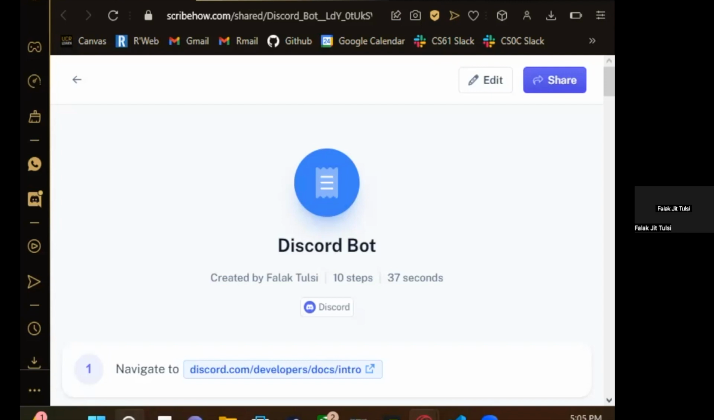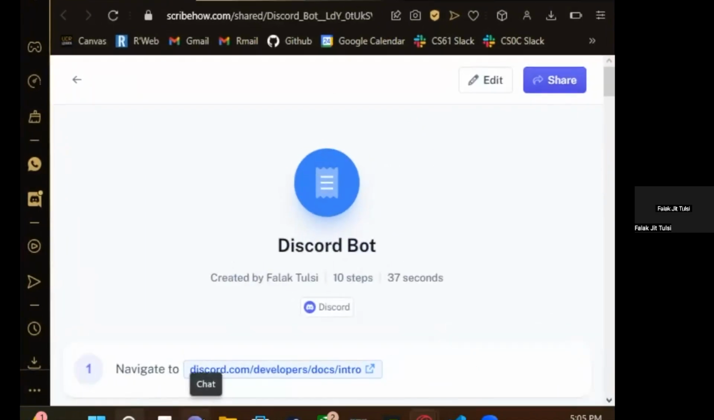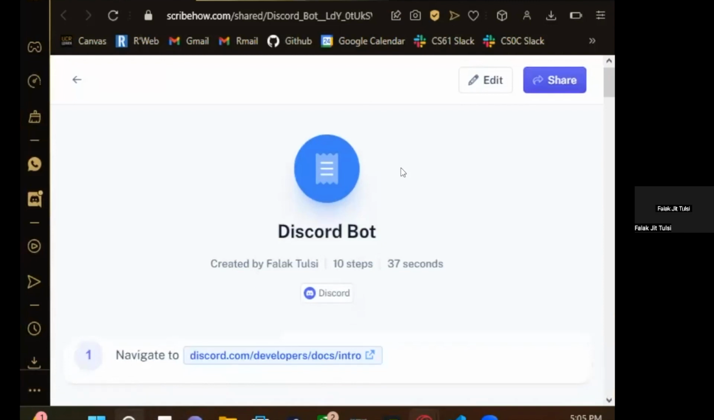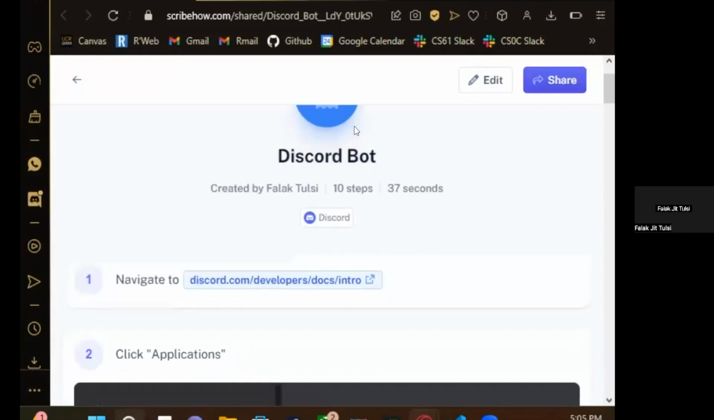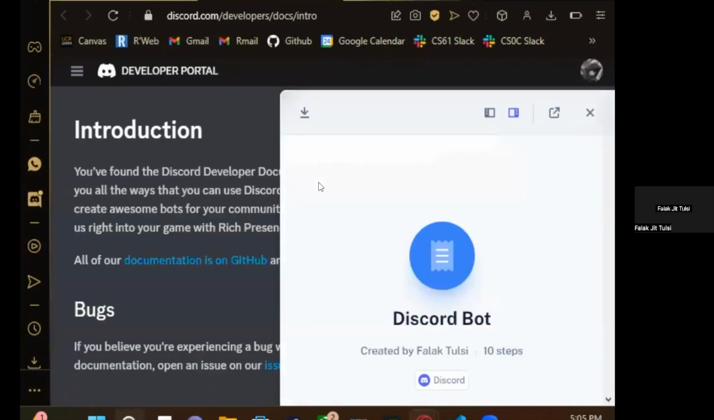So the first step is, you guys have a Discord account, right? Everyone's good? Okay. So we're going to head over to the Discord developer portal. This link right here is discord.com/developer/docs/intro. If you search Discord developer portal, it should take you there anyway. Let me know if you're having trouble getting to the site.